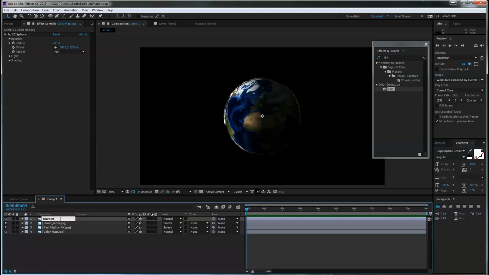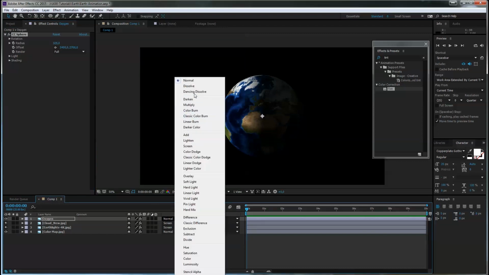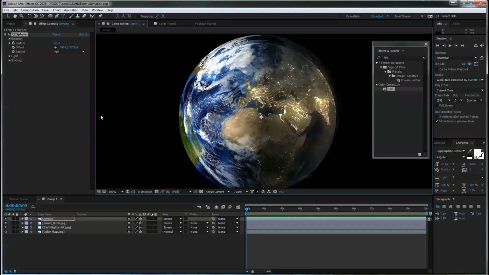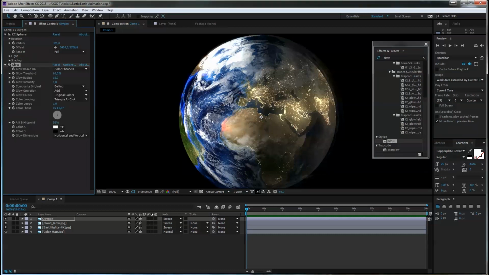Okay, go to my CC sphere and increase the radius to 325. The transfer mode to screen. Here we go. That looks weird, but we apply a glow on it, and we change the color channels from color channels to alpha channel, and now we have that here.